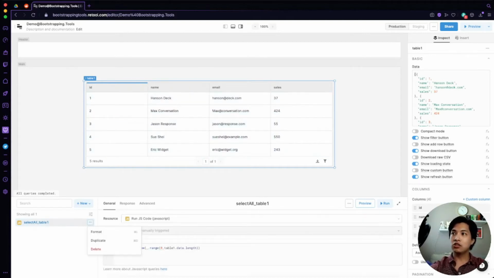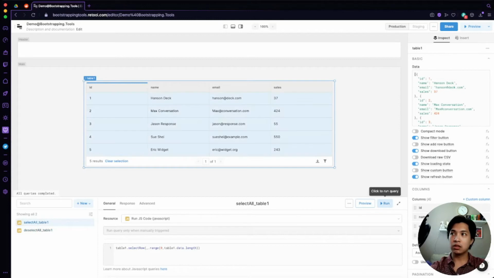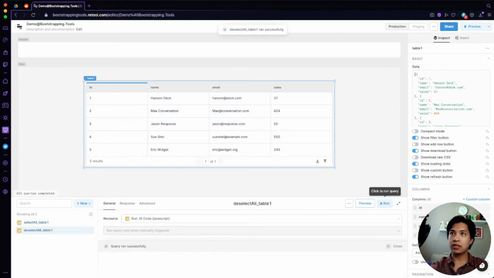So let's go ahead and just duplicate this, keep it simple, and then we're going to call this deselect all, and then also table 1, just for naming conventions. And instead of doing all of this, you're just going to select blank within the function, and what that will do is it'll just say select nothing. So if we go over to table 1 and run this one, it's going to select all of it. And if we go over here and then run this, it should deselect all of it, exactly as expected.